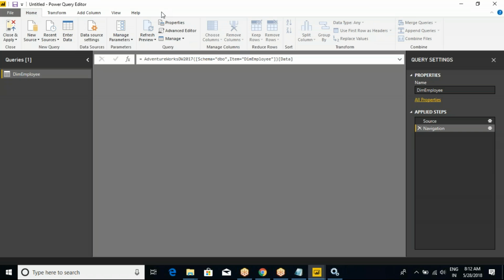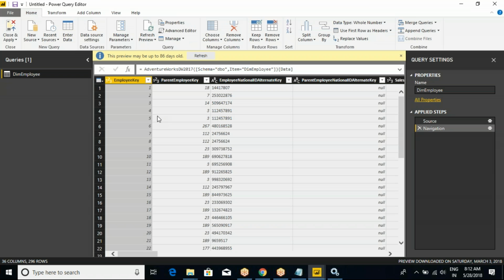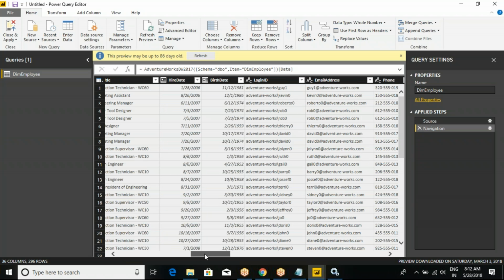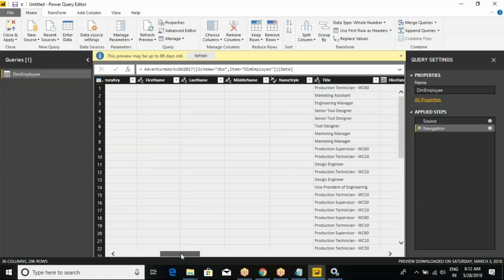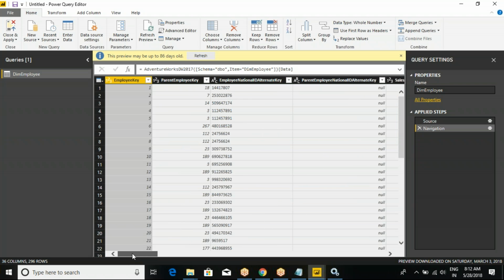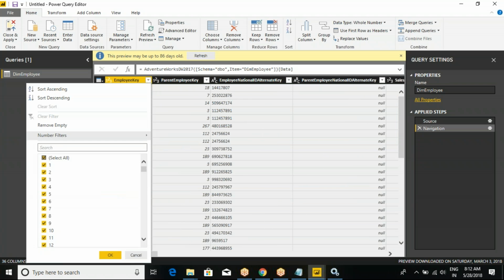Now see, it is opening one more window, which is nothing but edit queries. It is untitled because we have not given the report name. The Power Query editor and edit queries are the same. Now listen carefully. You can see all the columns. For example, I would like to filter only a couple of employees. I don't want everyone, I want only 10 people or only 5 people.